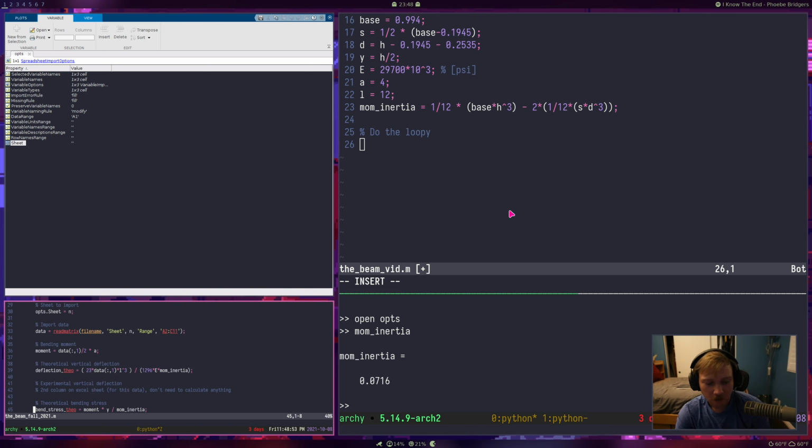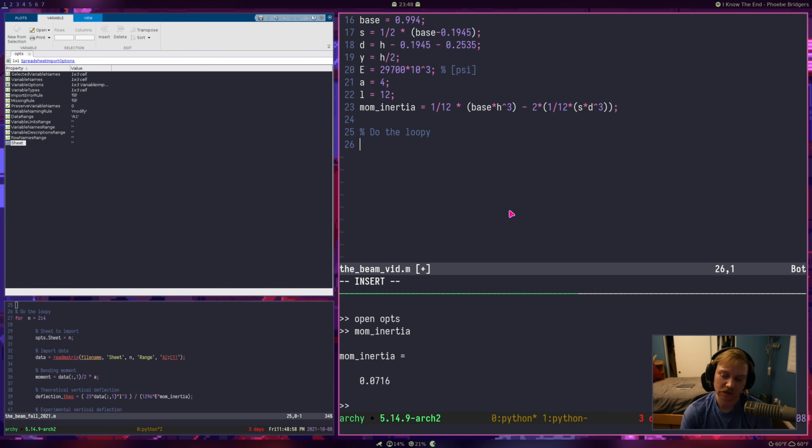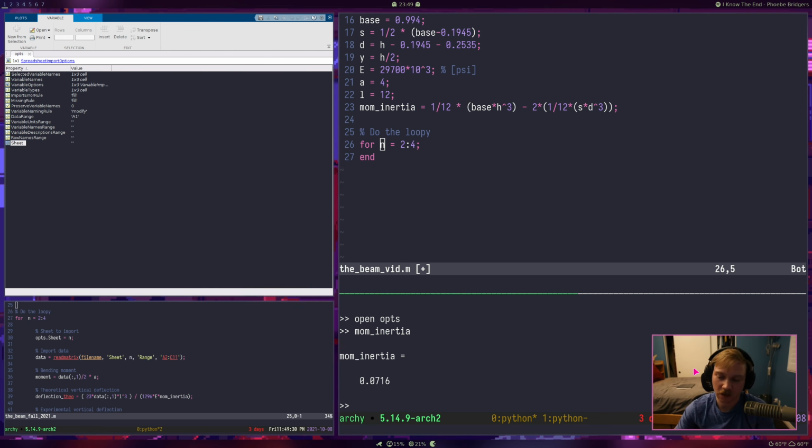So the first thing that we got to do is actually import our data. So far we've told MATLAB where the file is stored, but we haven't actually imported anything yet. So we got to do that. So what I'm going to do is for n equals 2 to 4, you can use any letter. You could do for i, whatever you want. I'll do for n equals 2 to 4. That's our counter variable. And I'm doing 2 to 4 because I'm importing sheets 2, 3, and 4. That's for my case. For you, it might be different.